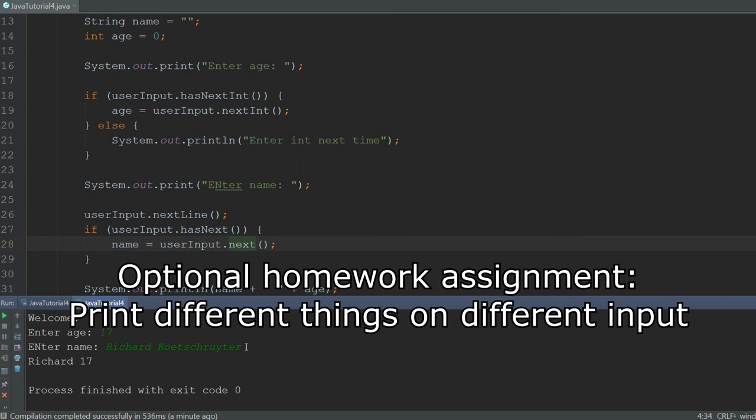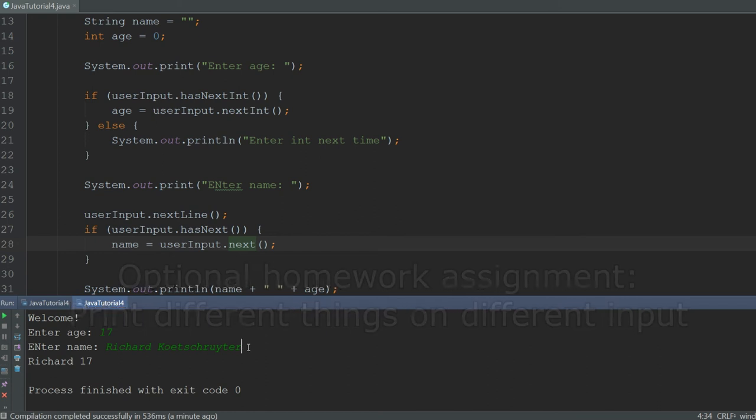Before I sign off, I want you to know that it's important to practice. So maybe you could try to create a program that asks the user about their age and name, and depending on what they entered, you can print different messages back to them.